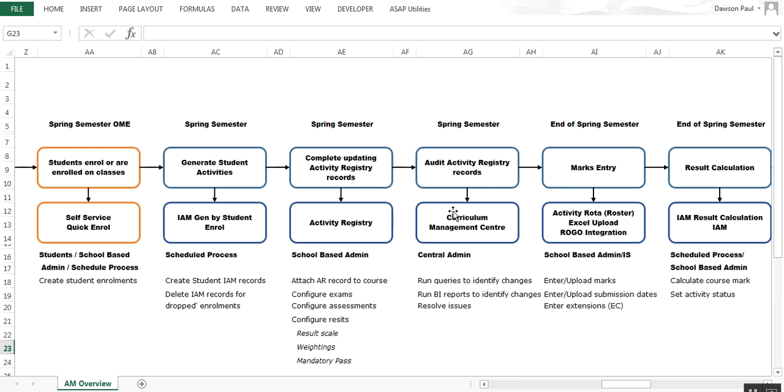We will have queries delivered to help support that, which will be accessed in the Curriculum Management Work Center. That will be done by central admin, and there may also be BI reports, hopefully, to support that, because it is quite a complicated process.